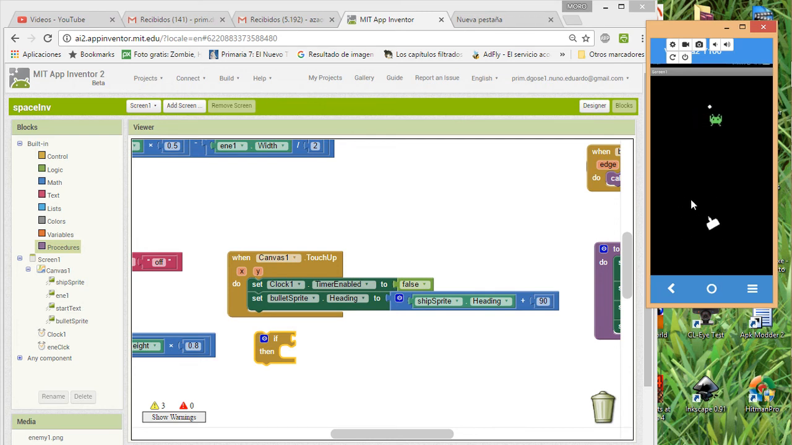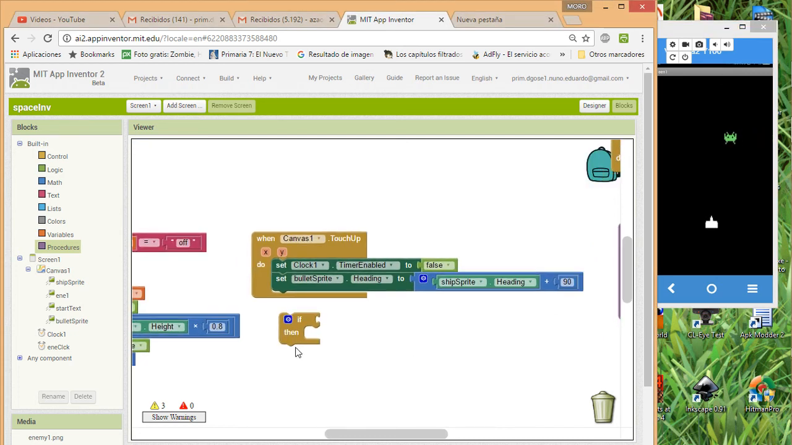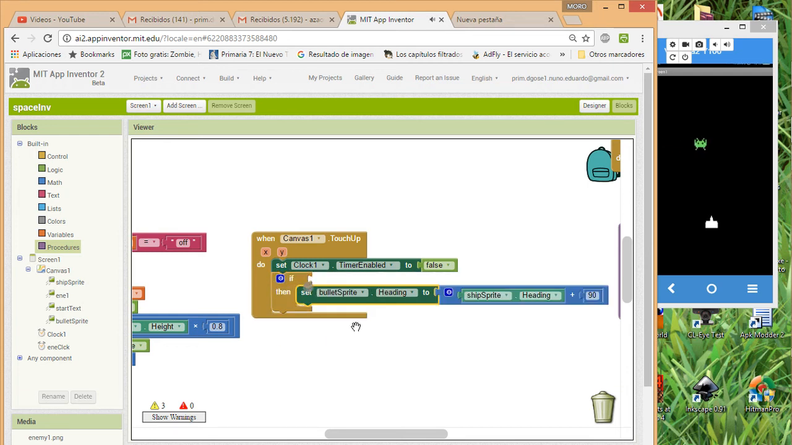It changes its direction. That would be really cool if you are planning to have a missile that is following the enemy or something. But in my case I don't want that. I want just a static bullet. That's why we need to add a condition.